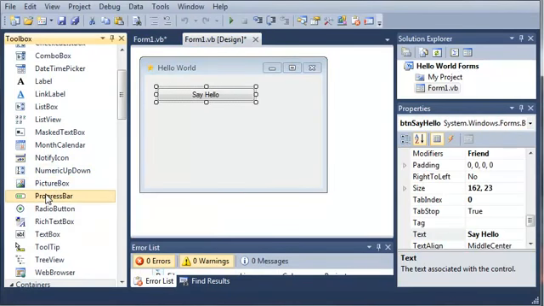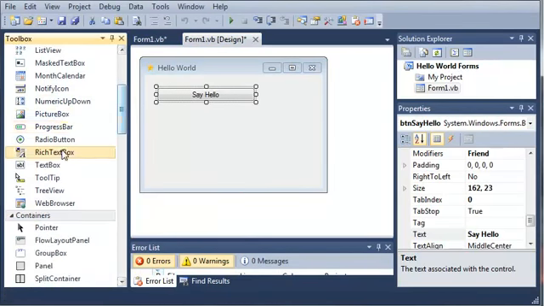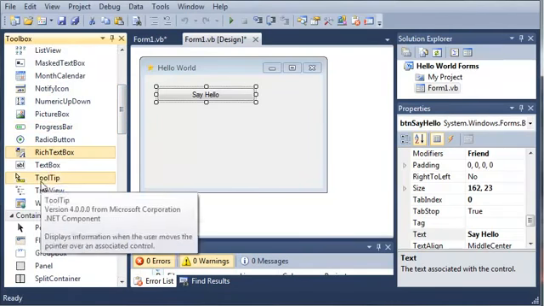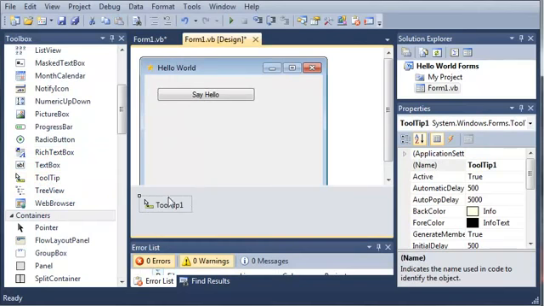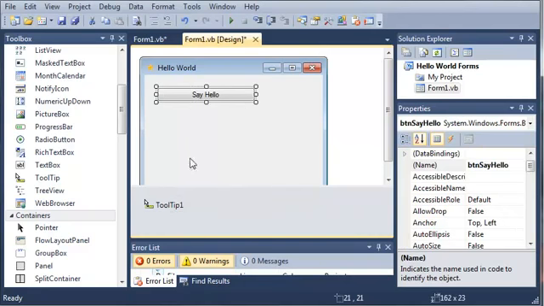Got picture box, progress bar, radio button. Got your rich text box, tooltip. So a tooltip, you cannot see it on your form, but you can set a tooltip and connect it to something. So let's say we have tooltip 1, we want to connect it to say hello. So whenever the user mouses over say hello for a set amount of time, a little tip will pop up and it'll tell them what that button does.